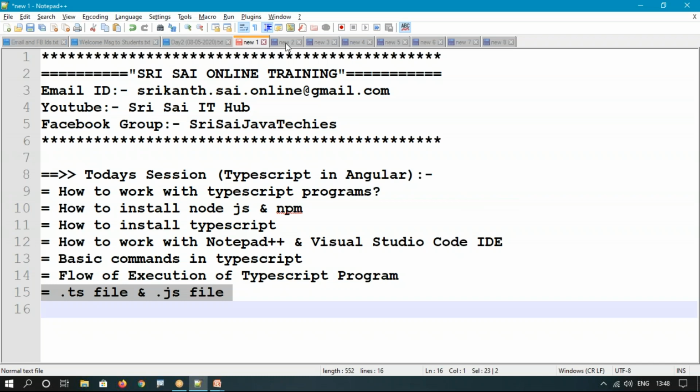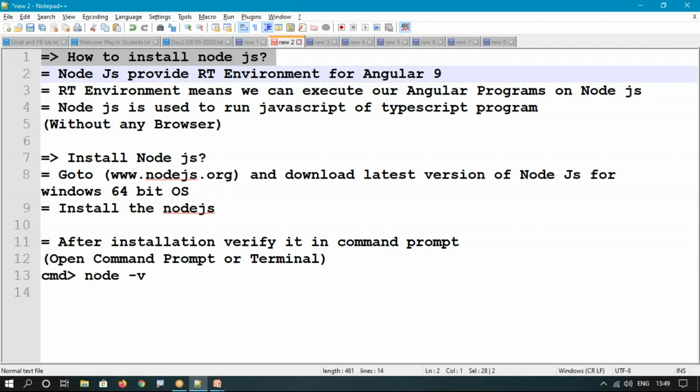So let us start first with how to install Node.js. In the last session, we have seen how to install Node.js. To install Node.js, we have to go to the website www.nodejs.org, download the latest version of Node.js for our Windows 64-bit operating system, and then install it in our system. The installation is very simple, which we have discussed in the last session. Anyhow, we'll try to do this once again.